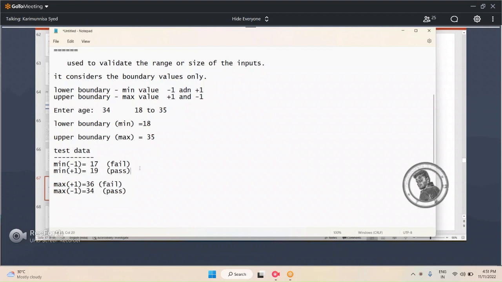Why? Because you have prepared this data and you have checked with this data, and you can show to them, I have checked with this data.